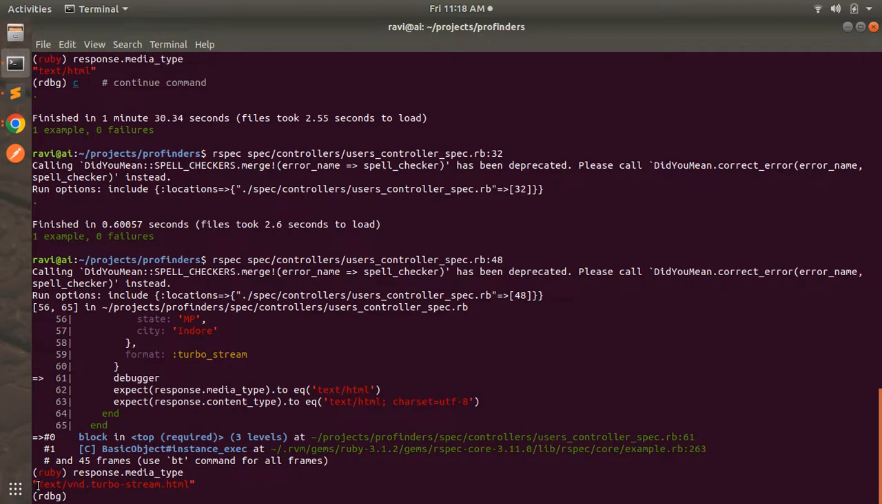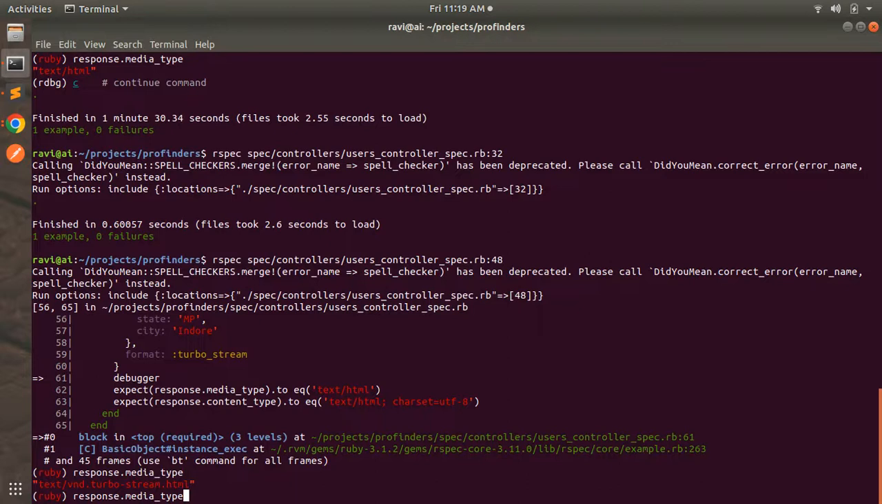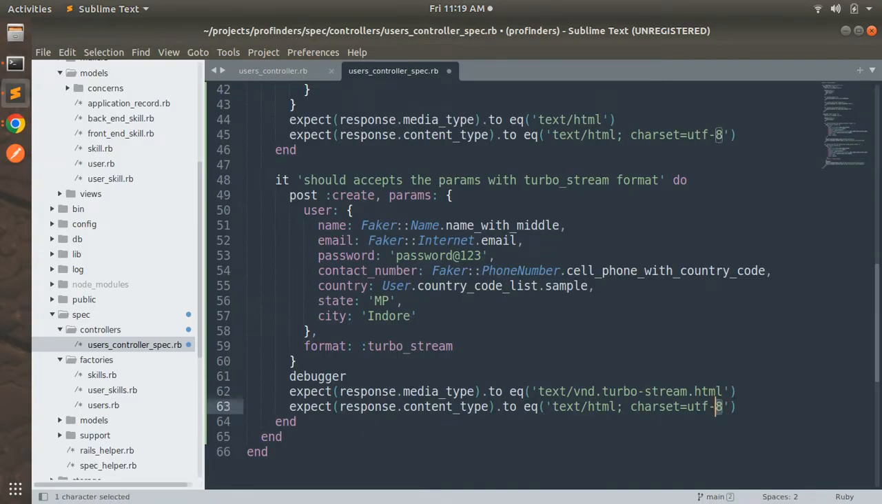Okay, so just copy this and paste it in place of text html. So just switch to the spec and here replace the text html media type with your copied turbostream content. Okay, and then response.content type. When you check, you can see that it is turbostream.html charset utf-8. So just copy this again and paste it into the spec. So paste it here.